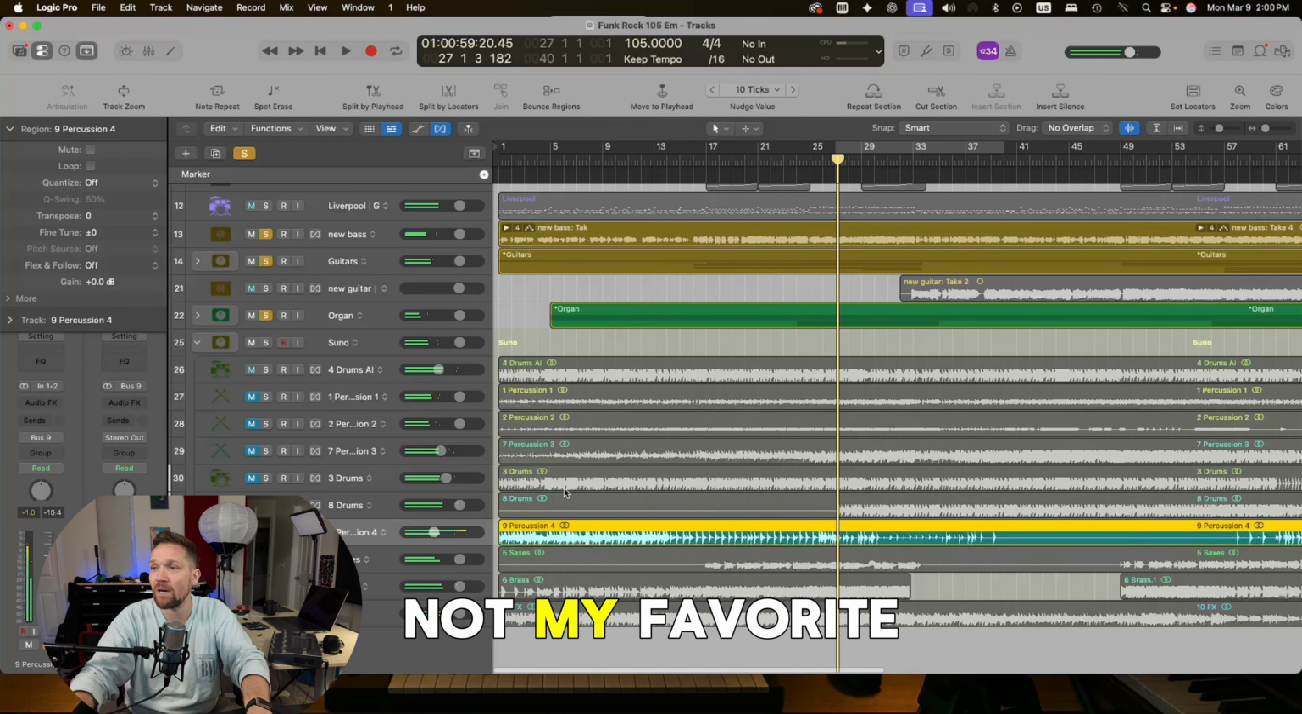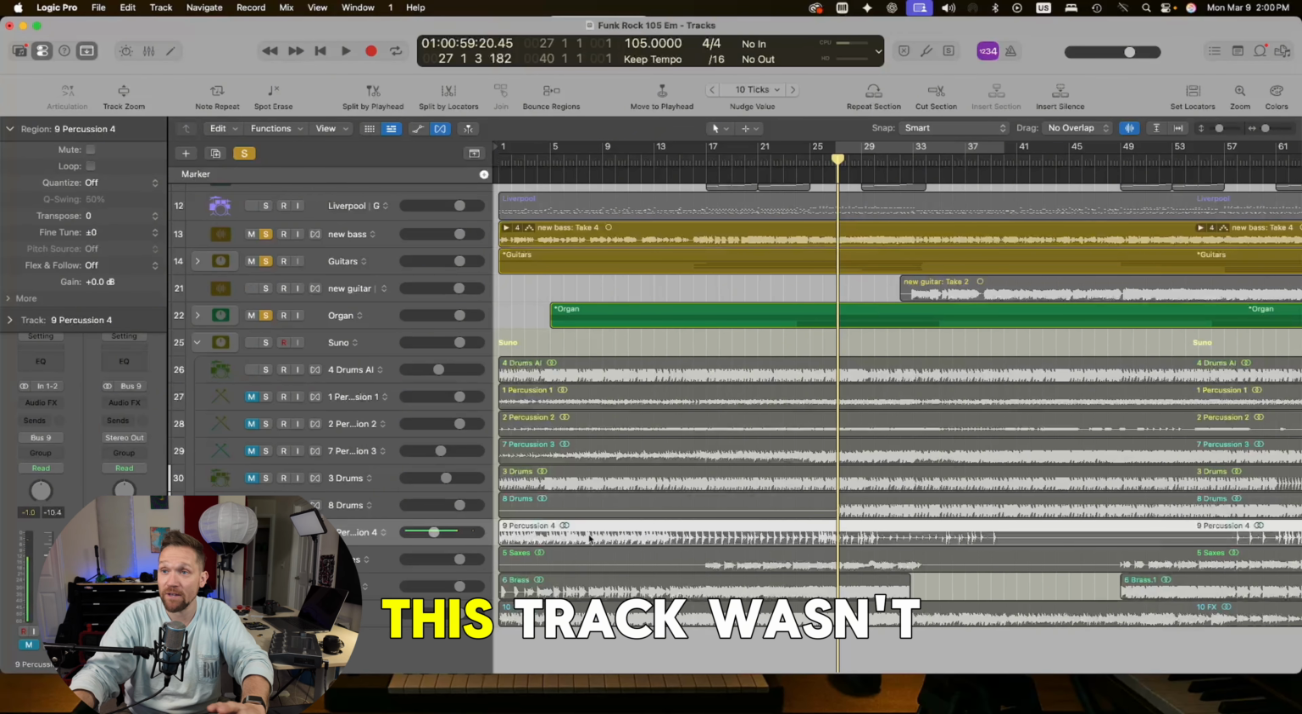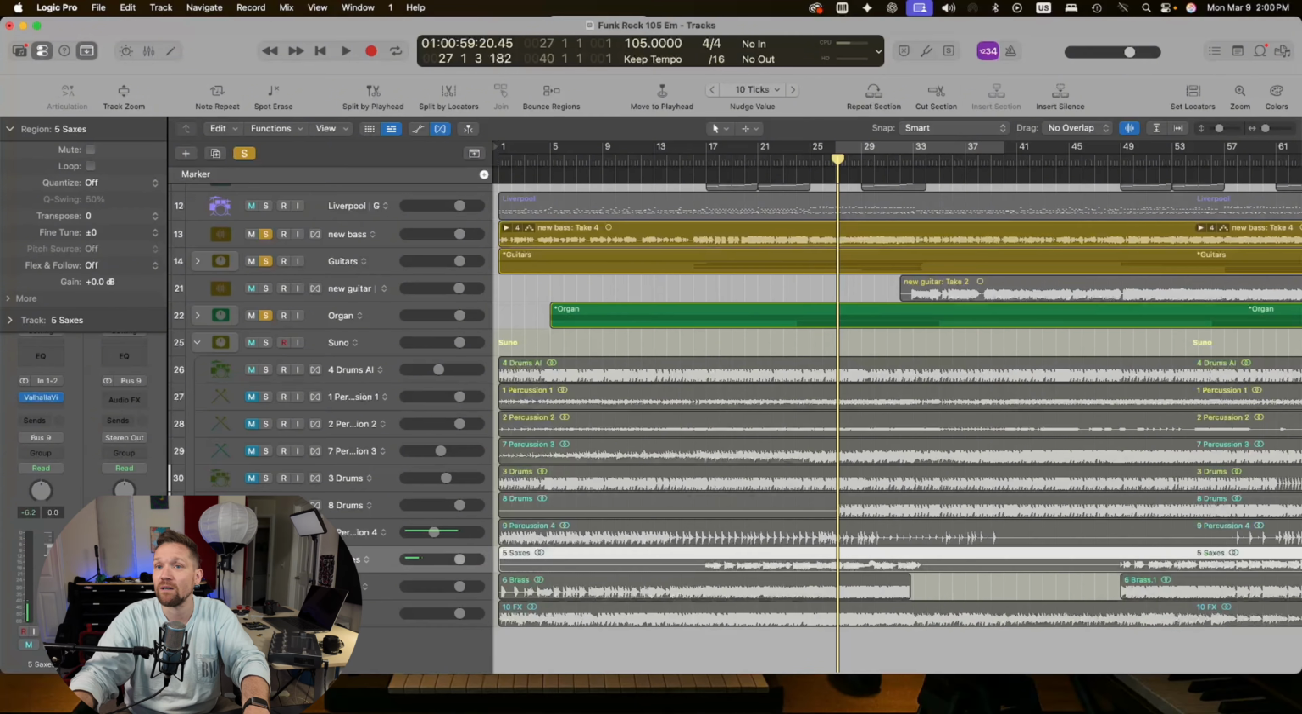This was not my favorite. I think that's why I'm not using it. This track wasn't really my favorite, so I don't think I'm gonna use it.